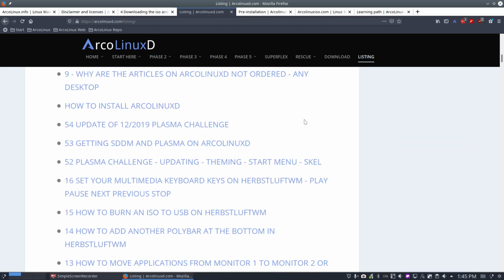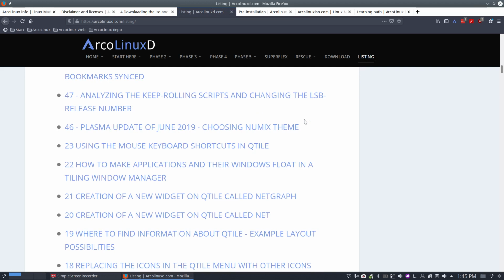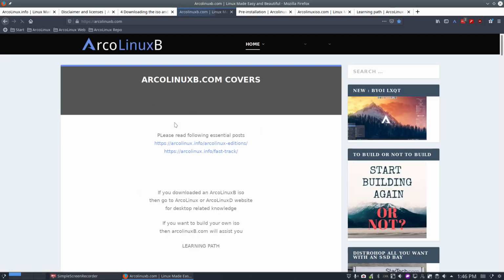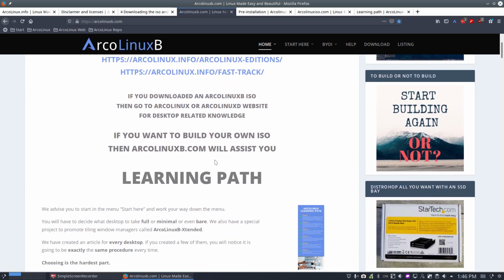Okay, I see I need to make the font a little bit smaller if I can. That's ArcoLinux D for you. And then we get to ArcoLinux B. In ArcoLinux B, we point you again to the same links, but these guys, the guys that come here want to build an ISO. That's very different. There's no information about awesome desktop, how to work with it, how to make the theme nicer, and so on. That's not here. That's ArcoLinux D.